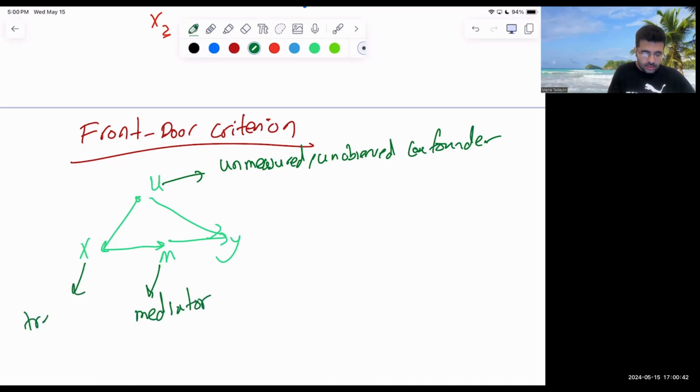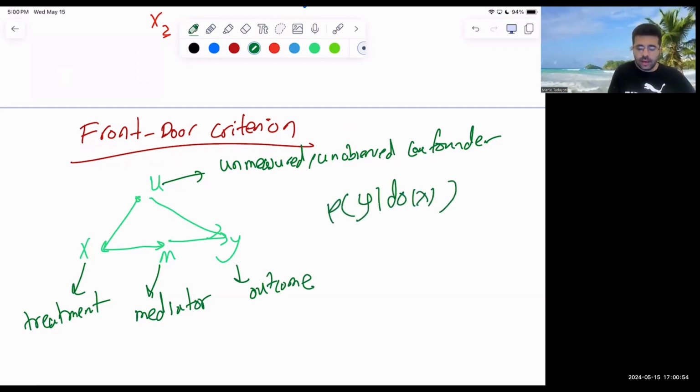X is a treatment, and Y is the outcome. All right, what are we trying to do? Like always, we are trying to find the Y given do X.